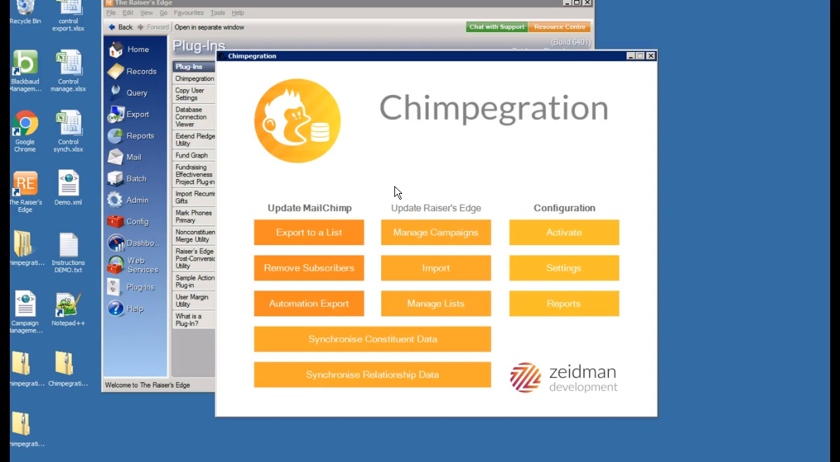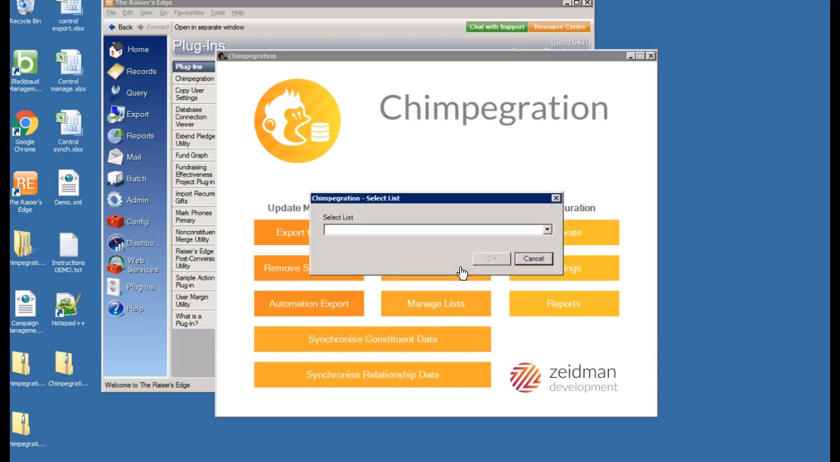Today I'm going to show you how easy it is to import your MailChimp data into Raiser's Edge using Chimpegration. So open up the plugin in Raiser's Edge and select Import from the menu. So we need to select the list we want to import our new subscribers from.